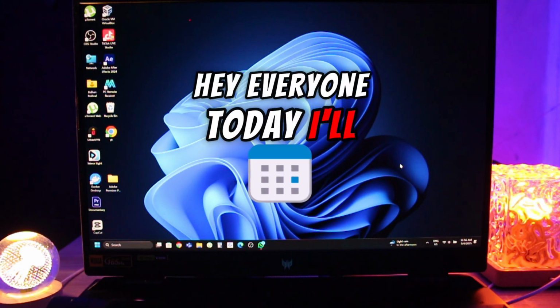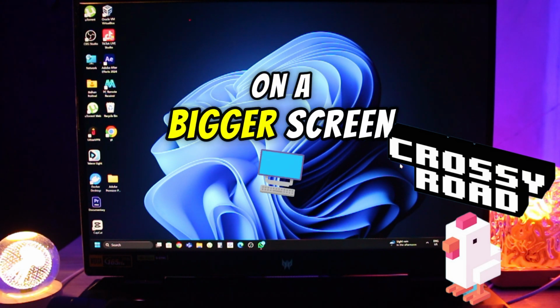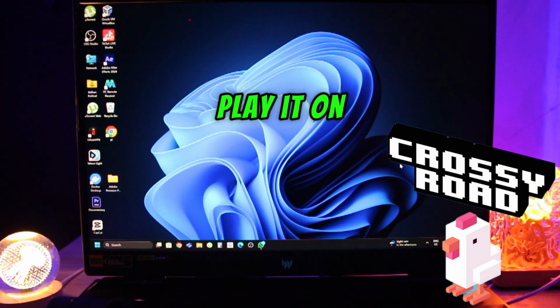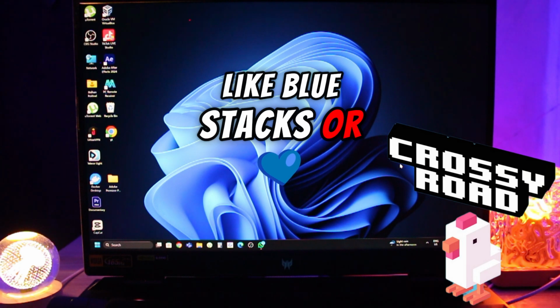Hey everyone, today I'll show you how to play Crossy Road on your PC so you can enjoy the game on a bigger screen. So Crossy Road is originally a mobile game, but you can play it on PC using an Android emulator like BlueStacks or Nox Player.